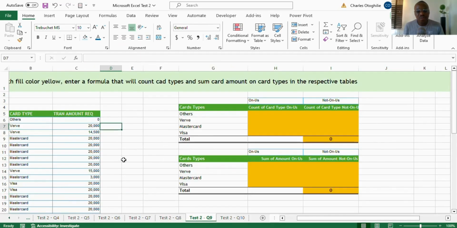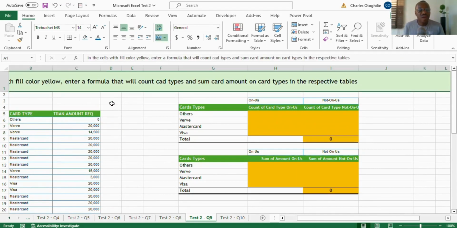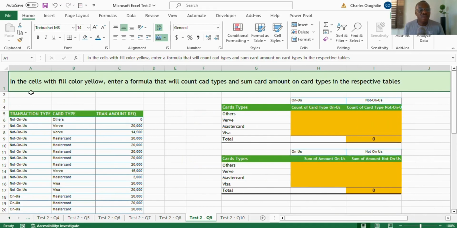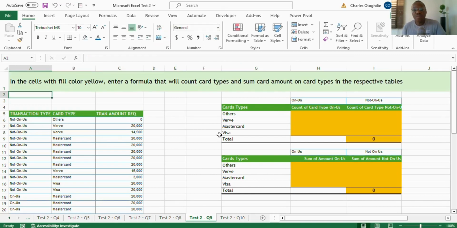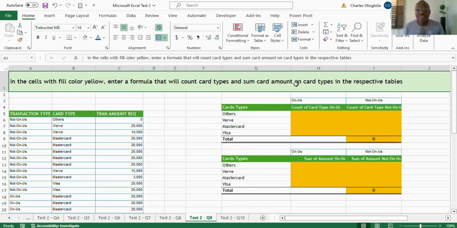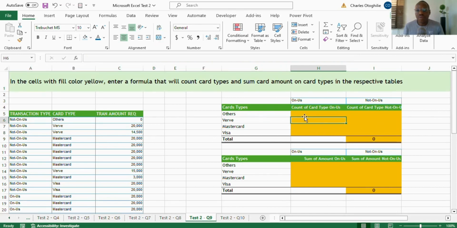Two to go, and let's see what this is. There's question 9. Question 9 says, in the cells with fill color yellow, enter a formula that will count CAD type and sum CAD amounts on CAD type in the respective table. So one is going to be a count, and this is going to be a sum based on the table here. All right, let's go and see how we do it.